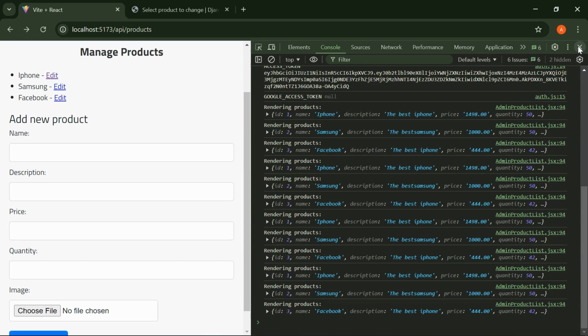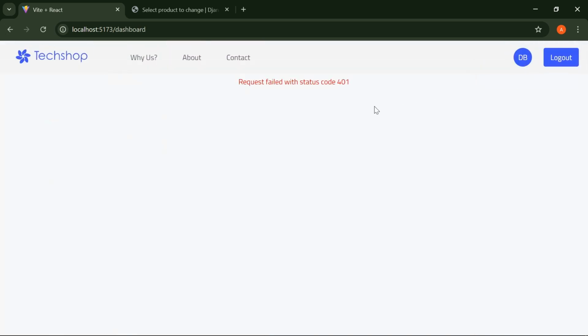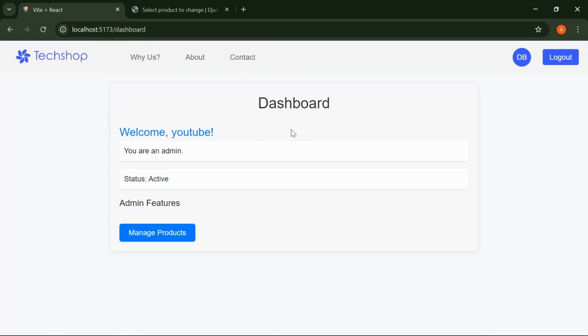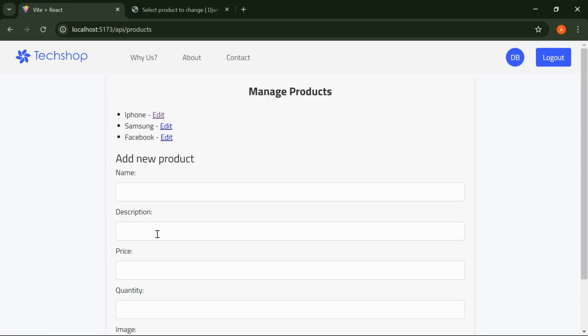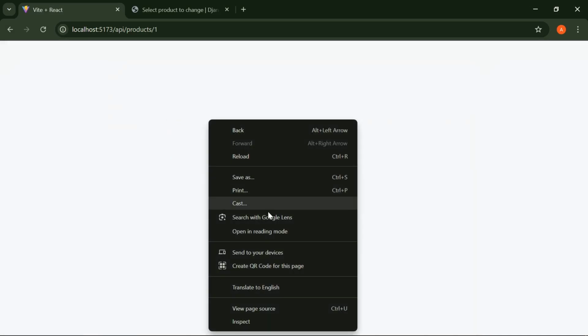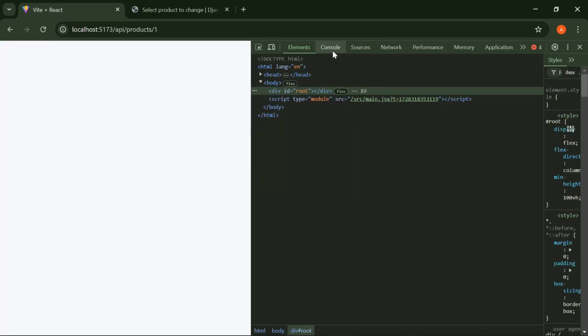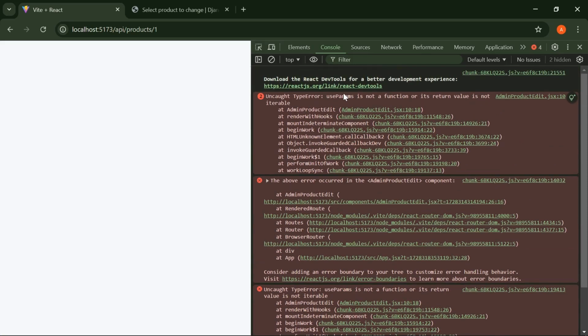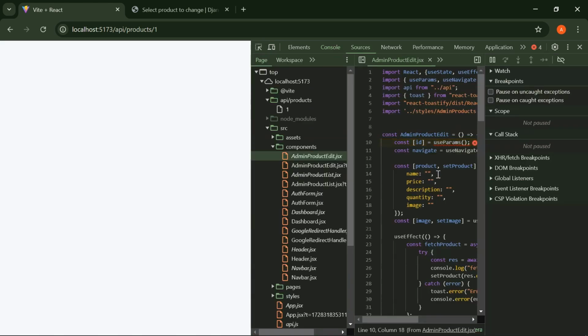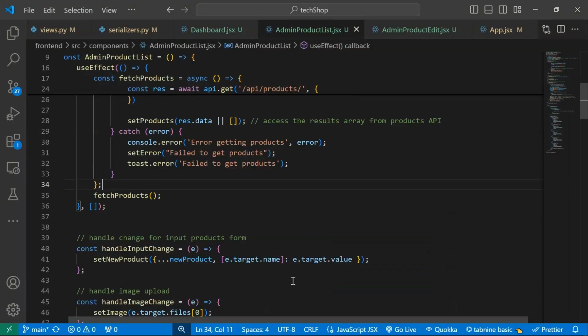When we refresh this, we could see, if I go to the manage dashboard, I could see all the products. Okay, but this is not working yet. Let's try to figure out why, when we click here and I want to access the edit page that we have already set up, we are getting some error. useParams is not a function, or its return value is not iterable, blah blah blah. Okay, so let's go back and try to diagnose what the problem is.